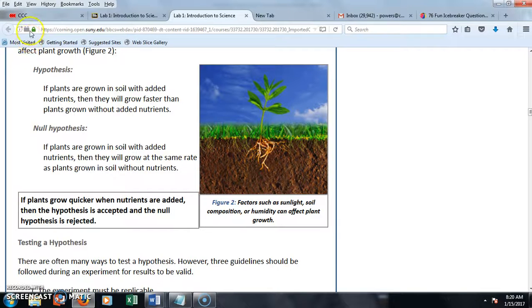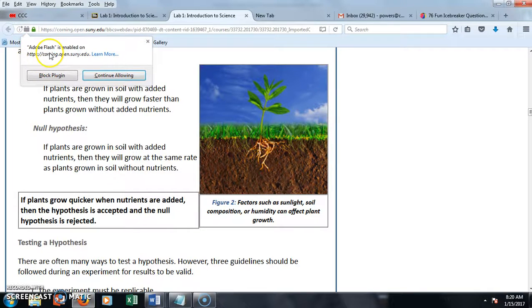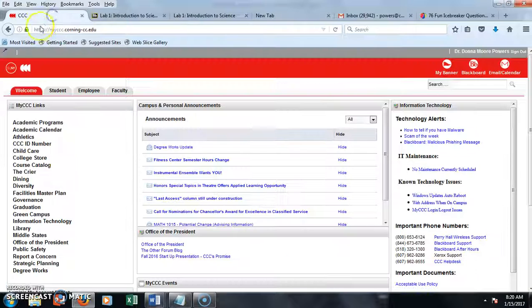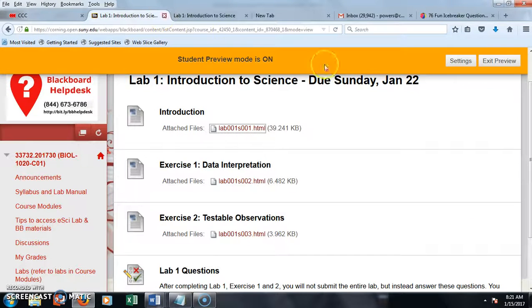Now I want to point out up here in the left-hand corner, you may not be able to see all of these things. So you may not see this picture, you may not see the video. So when you go under my Blackboard and eScience Lab tips and tricks, this is one thing that you want to make sure is set appropriately, and that's that Adobe Flash is enabled. So I'm going to continue allowing. I don't want to block it. But if you look up here and it looks locked, it may mean that you need to change something. Okay, so you're going to read this introduction.